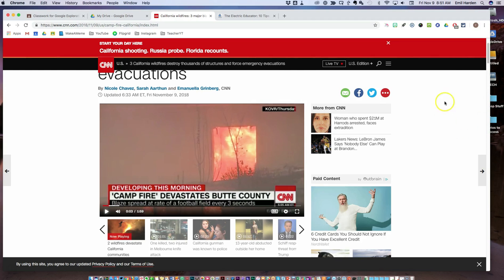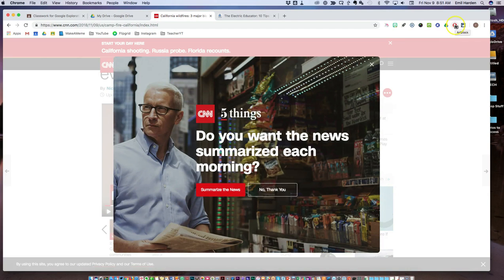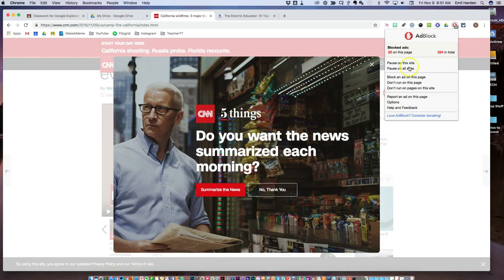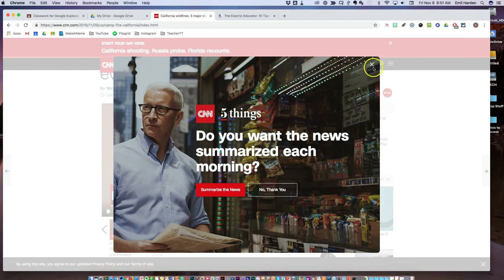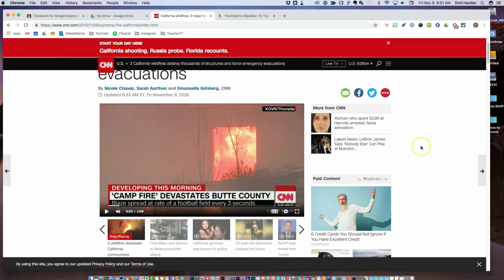But don't do it. Don't turn off your ad blocker. You can come up and choose "don't run on this page," and it will let that page load that you want to read. It will still be running on all the other pages on CNN's site. It will still be running on all the other tabs you have open in the background. You don't want to completely turn off your ad blocker. So that's a great thing about AdBlock. Get that one installed, use it.